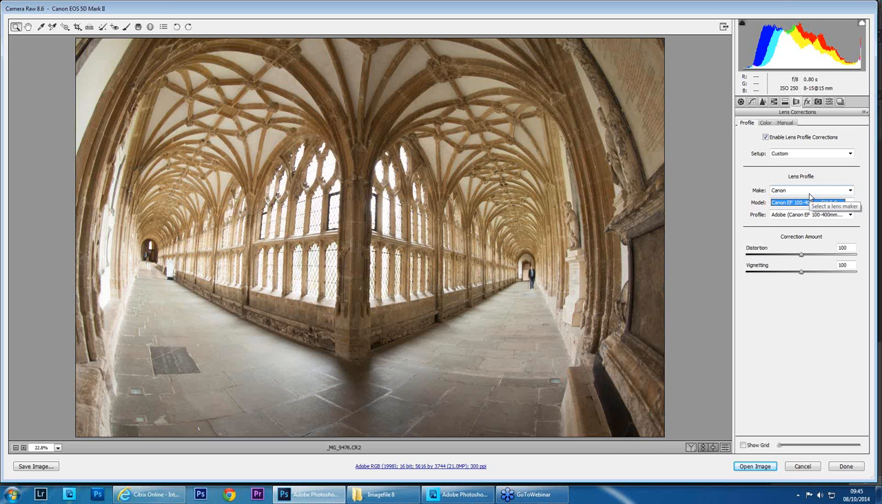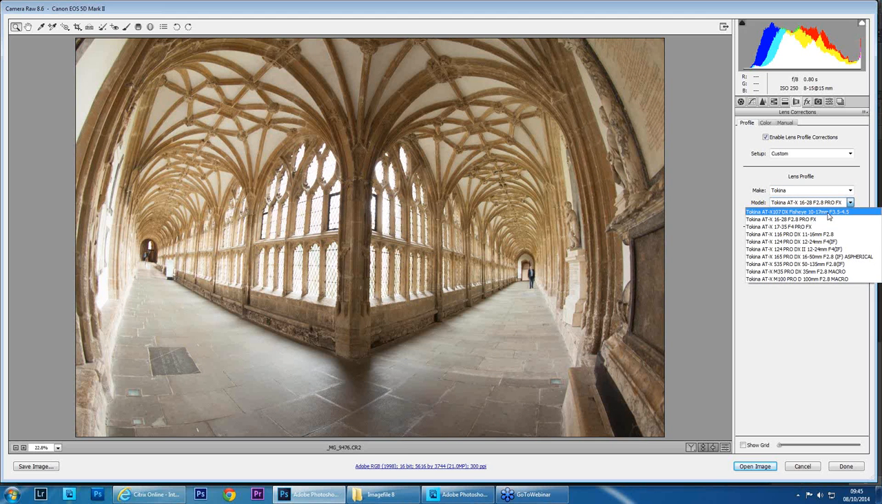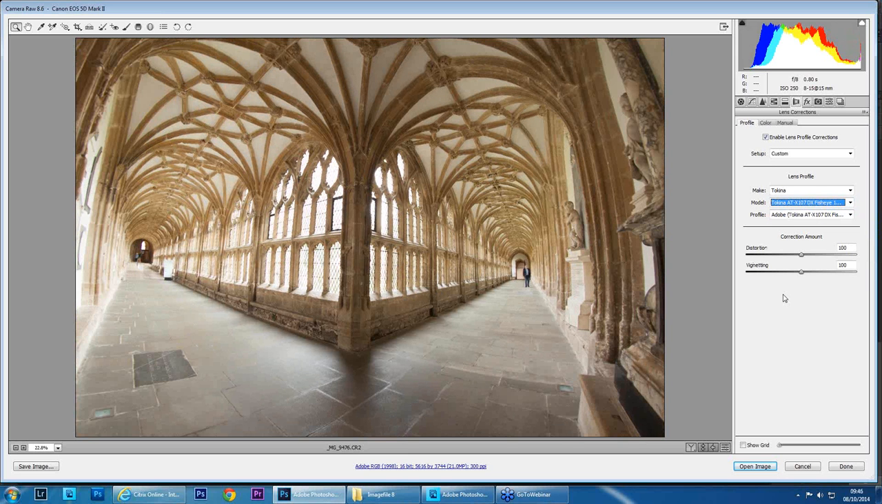Canon are not the only company that make fisheye lenses. There are others. For example, you can get yourself a Tokina. Get yourself a Tokina and go for the 10 to 17 millimeter fisheye. That sounds like an 8 to 15. That sounds close. And that will help correct the distortion. And that's better. That's, you know, a lot less bowed than it was before. But it's not quite right. There's still bowing in there.